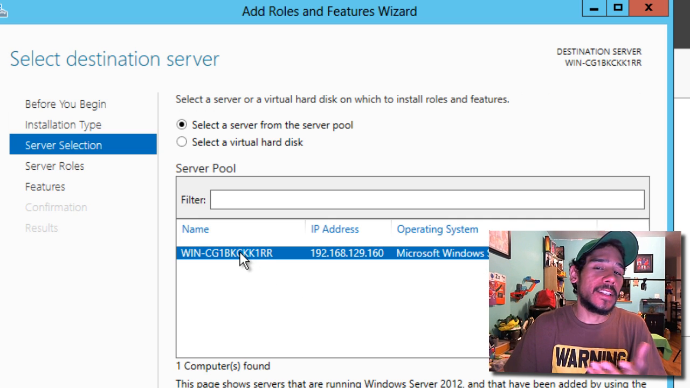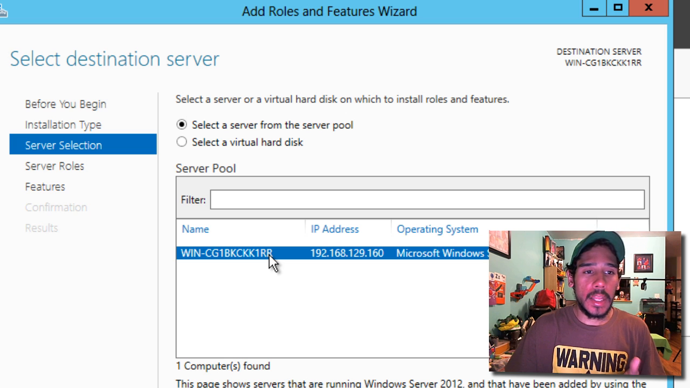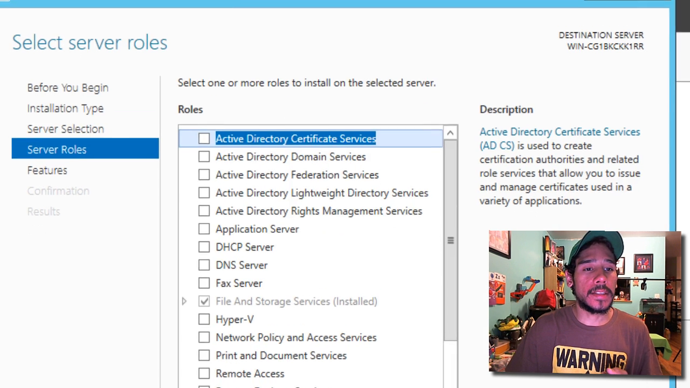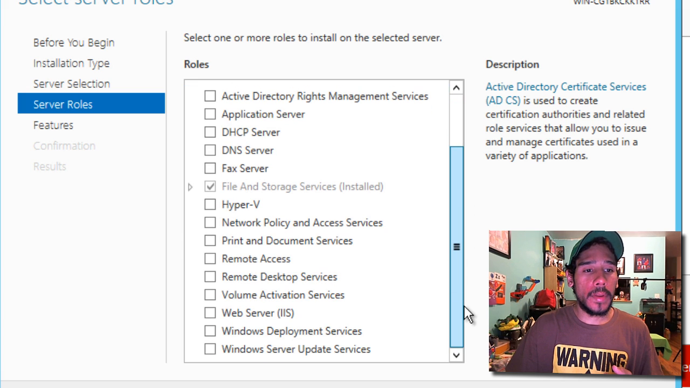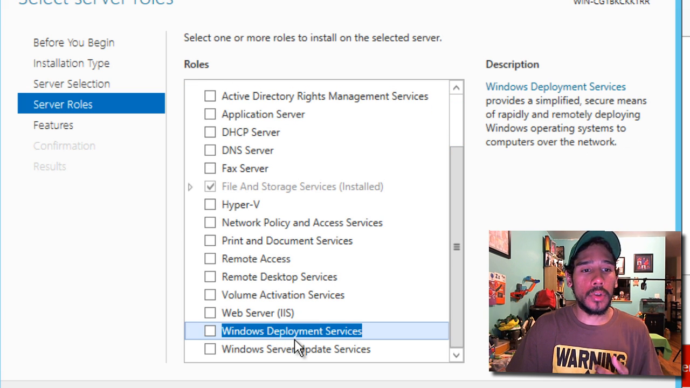As you can see, I didn't change the name of my virtual machine, but most likely whatever machine you're installing WDS on would be your MDT server. Just click on it. By default, it's going to get highlighted. Click Next. From here, go all the way to the bottom and you've got Windows Deployment Services. As you can see in the description, it says it provides a simplified, secure means of rapidly and remotely deploying Windows operating systems to computers over the network.